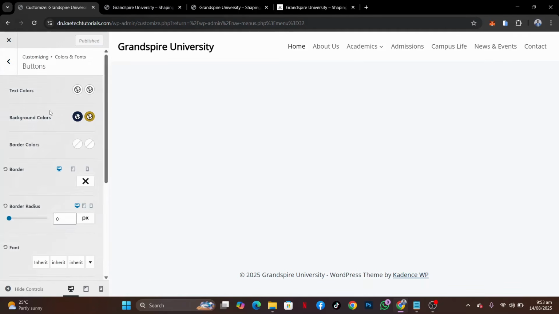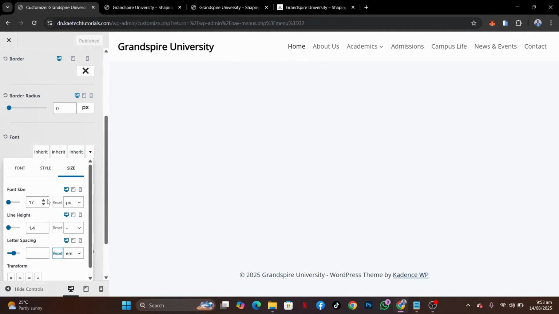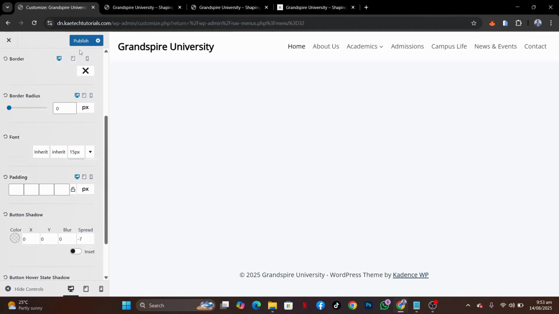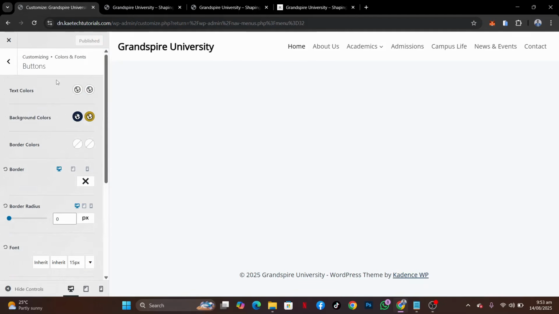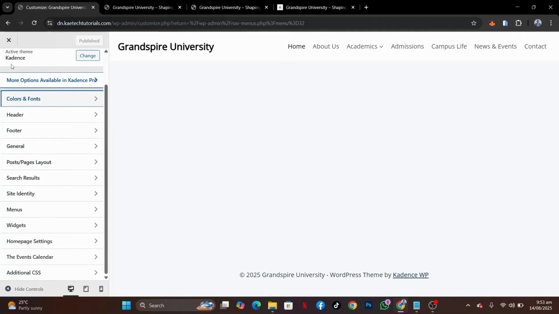So let's go back to the buttons over here. So over here we can go ahead and set up some of these things. So for the buttons, I want it to be 15. The text, I want it to be 15, and I'm going to publish it. All right, so as and when we do all those designing and configurations for the website. So now that we have our colors and font set up, now we're going to go to header.